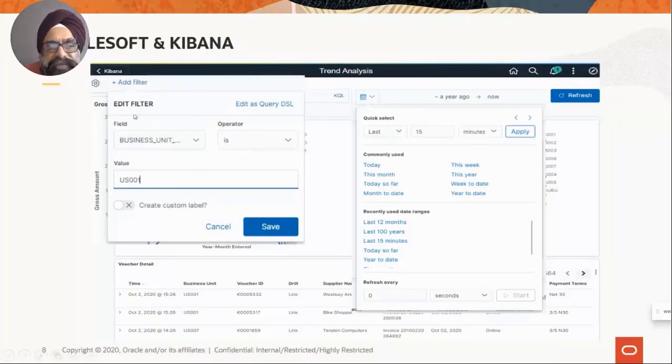You can also add filters. So you can pick a field and you can have greater than, less than, whatever else. I just picked is US001, and I can save this and it will regenerate the entire page based on that data set.